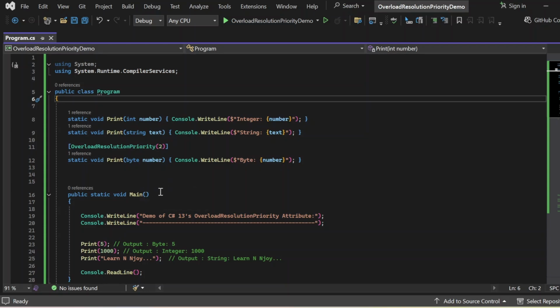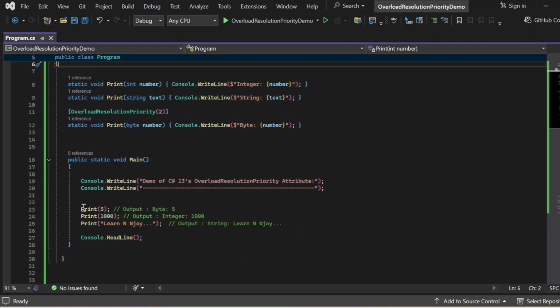Then there is a main method, which is the entry point of this application. Here, first of all, I am just printing this statement into the console window: Demo of C# 13's overload resolution priority attribute, because I'm just giving the demo of this concept. Now when we invoke the print method and I'm passing 5 as the input parameter, which is a valid value for both byte and int, since it fits in the range of both types.